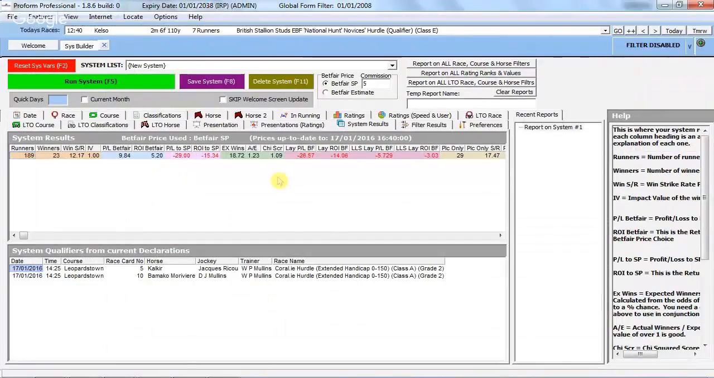And then the beauty of the system builder is that if that was the basis of our system, then we can actually save it by just clicking save system here, and then pull it up as we need to look at the figures. And more importantly, we get the system qualifiers here. So that's the sort of benefit behind the system builder. It helps us to create the system, helps us qualify it, but also it can tell us when the horse is running again, which is really good.